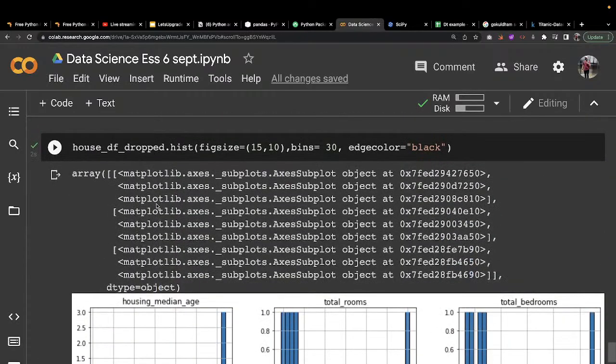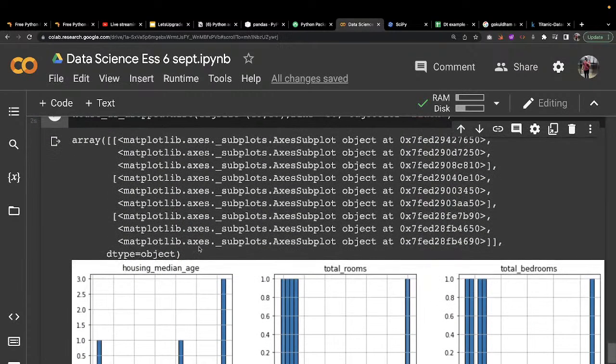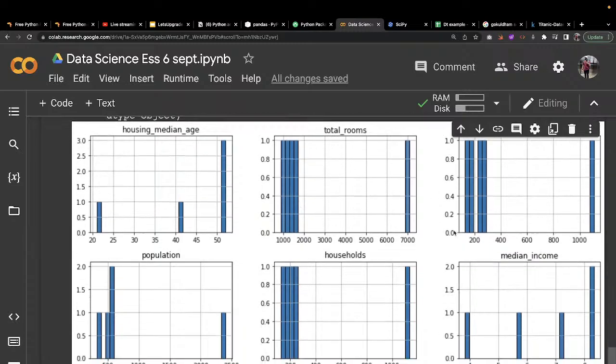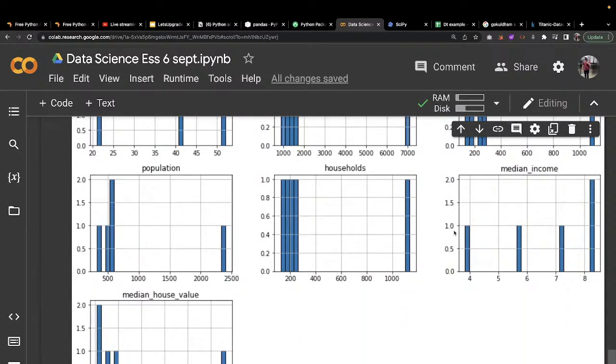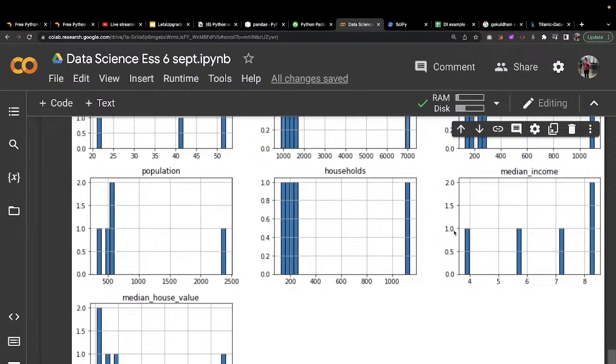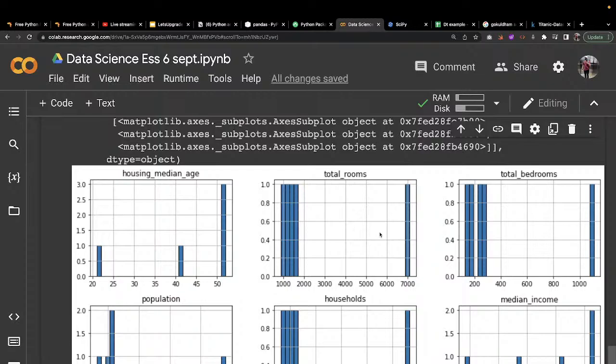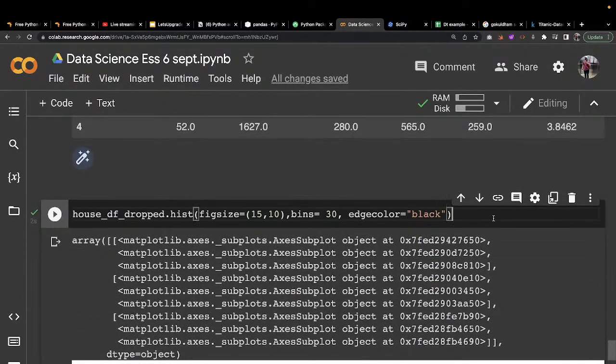Yeah, this is working. So now these are certain graphs which are getting printed here. What you are seeing is basically all the graphs, but this is a little problematic. These graphs are not working the way they have to. So, dropped.